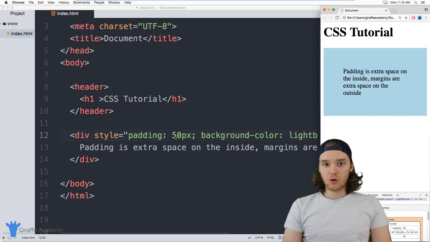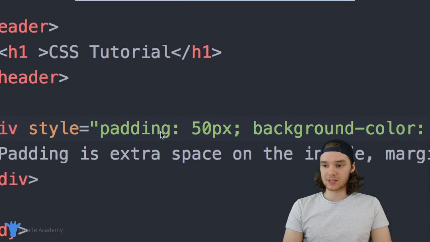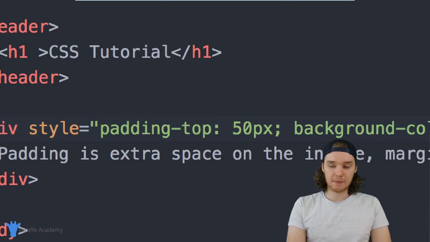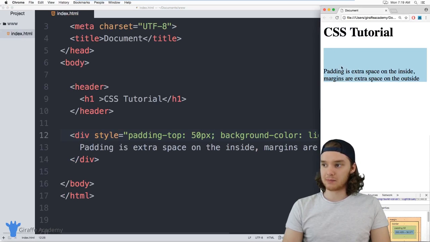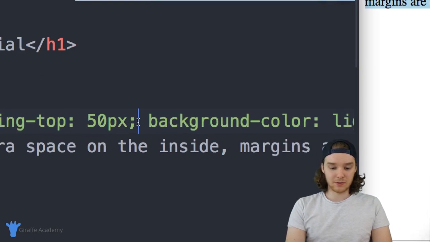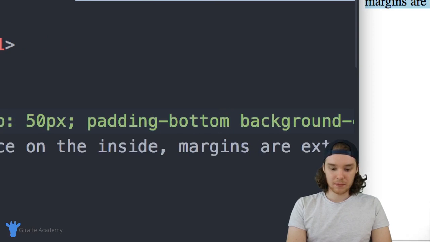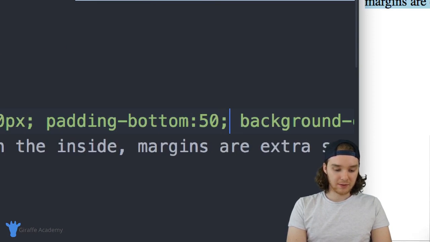You can also control individual padding sides. So I can control the padding just on the top or on the different sides. And I could say, instead of just saying padding, I could say padding hyphen top. And now this padding will only apply to the top of the element. So you can see all the padding disappeared on the bottom and the sides, and the padding is only here at the top. You could also define padding bottom, and this would give us only padding on the top and the bottom.